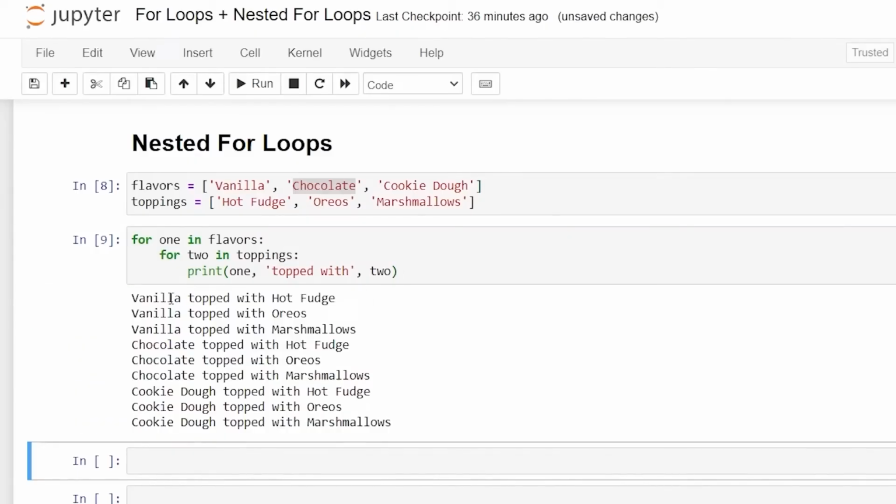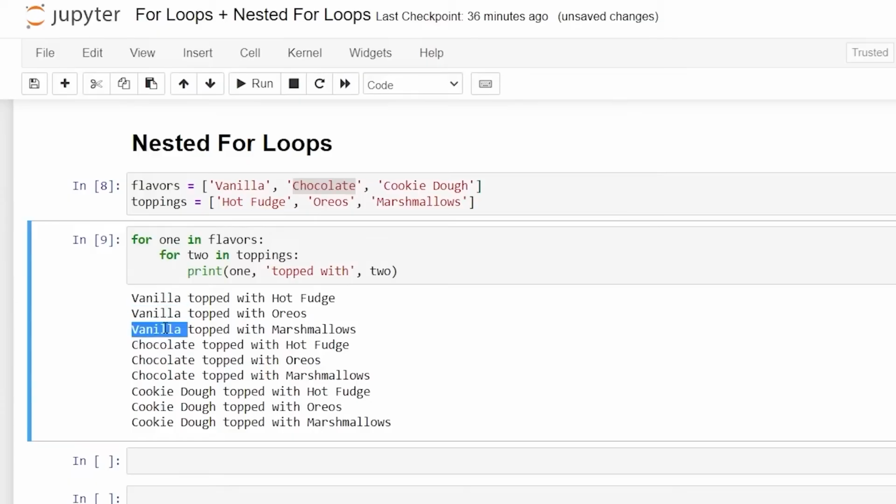As you can see, it goes vanilla, vanilla, vanilla. And vanilla is topped with the hot fudge, the Oreos, and the marshmallows. And then we start iterating through our second one in our first for loop. So there's that hierarchy. We're iterating completely through this one before we go back to the very first for loop and start iterating through that one again. Now that is essentially how a nested for loop works.